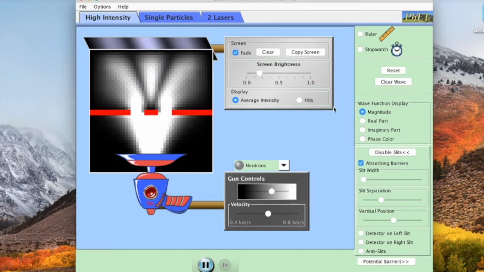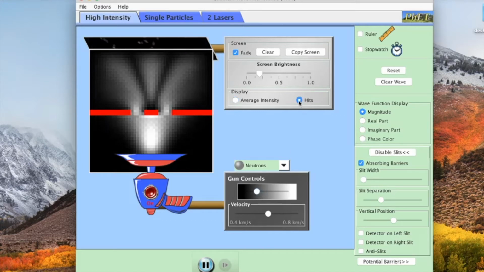Some interesting things that are worth noting. Right now I've got this displaying average intensity, but I can also show discrete hits on the screen. And it'll be easier to see if I turn down the gun a little bit. When we go to discrete hits, what you can see is that even though the neutrons have a wave-like nature, you still build up discrete hits on this detector screen that we're seeing.